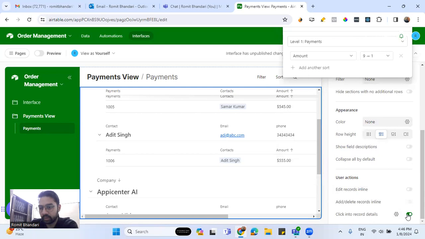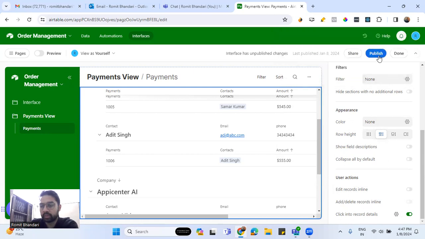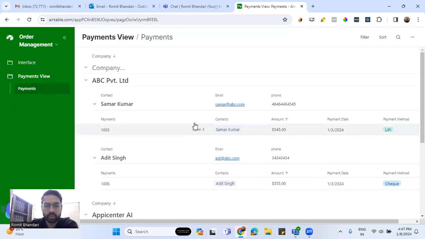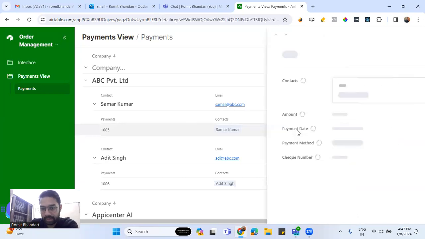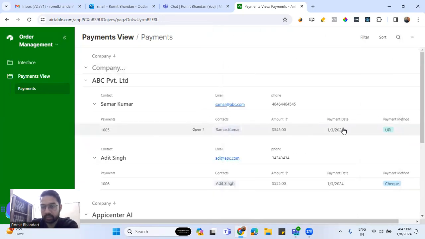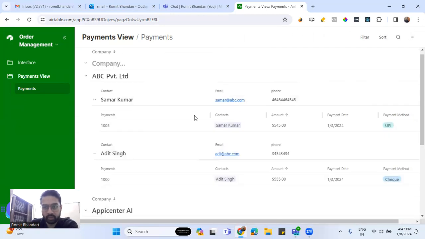And obviously, if I disable this click into record details, we won't be able to click on the items to go into the details section of each such item. So I have removed the inline edit option, and now you see that I'm not able to edit these details directly from here, which I was able to do previously.